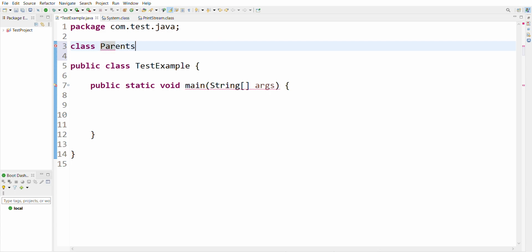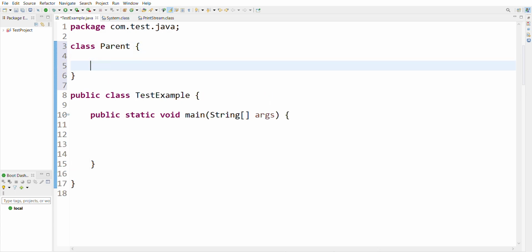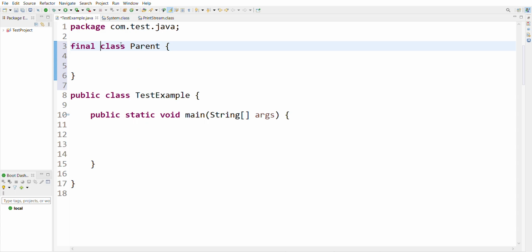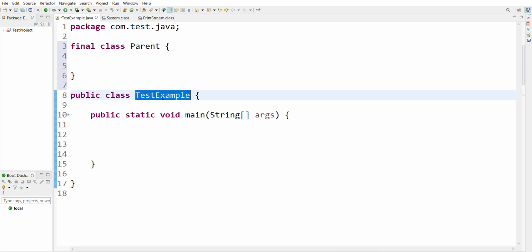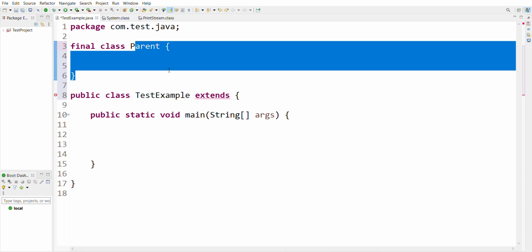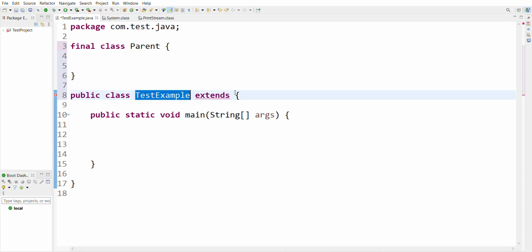So let me create one class as a parent, and this class I am declaring as final. You can see that I have one parent class which I am declaring as final, and this is my another class, TestExample, and I'm trying to extend, or acquire the property of, the parent class within this child class, which is marked as final. Let me try.